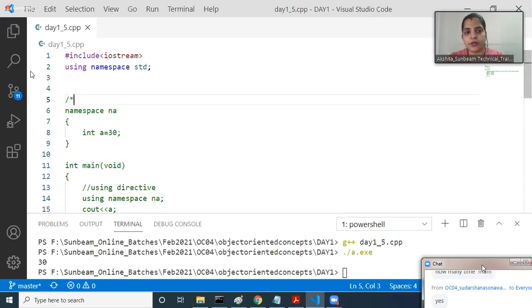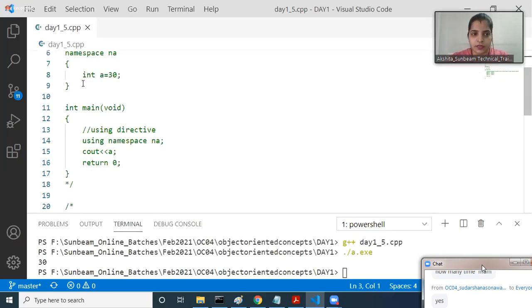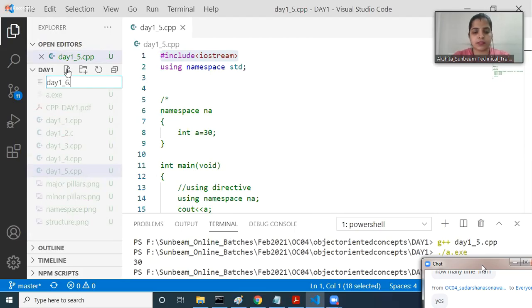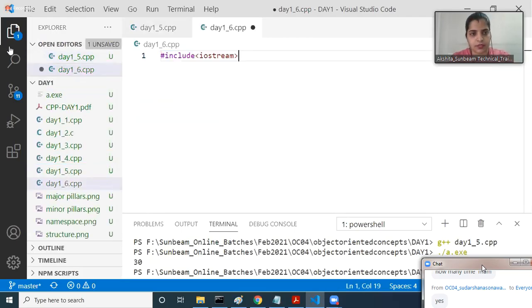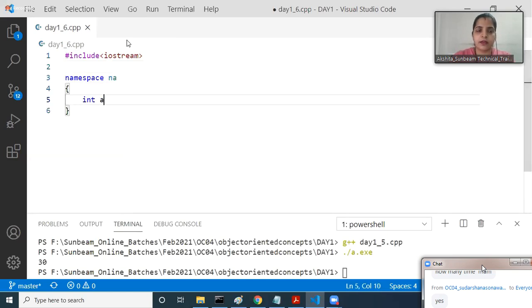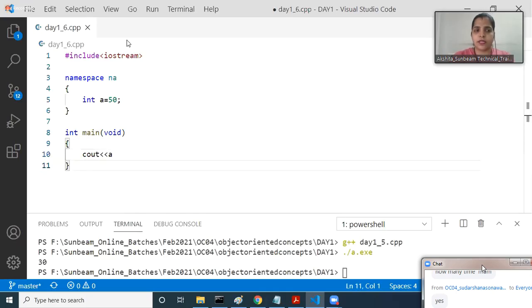Have you understood? All right. Now, I'll take this syntax, day 1_6.cpp. Okay. And let us say I'm writing namespace NA. I have integer A, which is maybe equal to 50. And I'm saying main, and I'm saying void, and I'm just writing cout A.